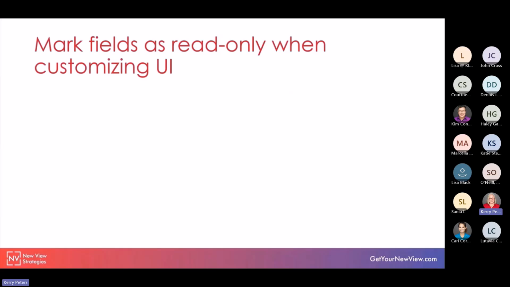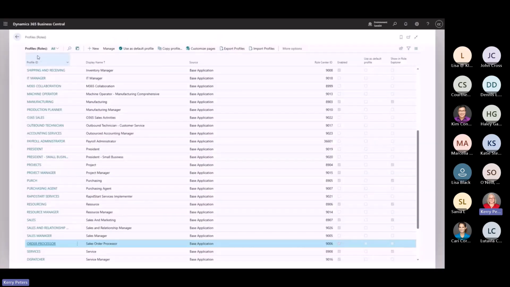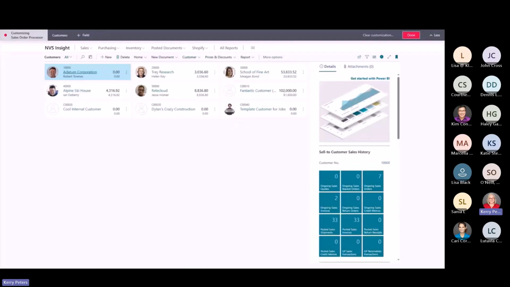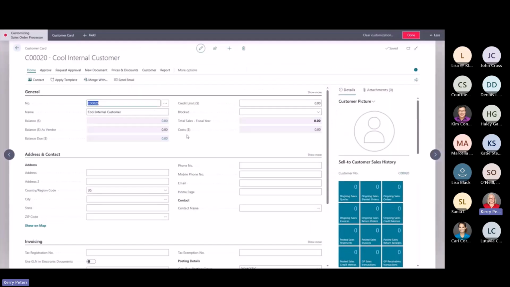The last thing I'd like to talk about is marking fields as read only when customizing the UI. In Business Central, I'm on my Profiles Roles page, and I am going to customize a page for the order processor. And when I customize that page, I'm in kind of like a personalization mode, but we can see that it's actually customizing. So what I'm going to do is navigate to Customers, and I'll go to Cool Internal Customer, just as a template example.